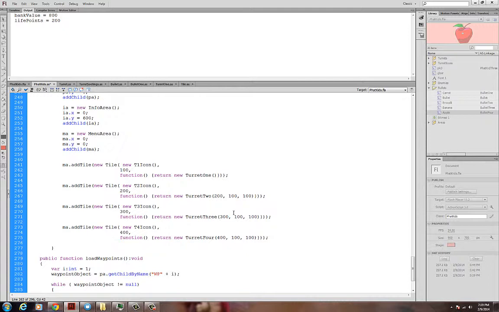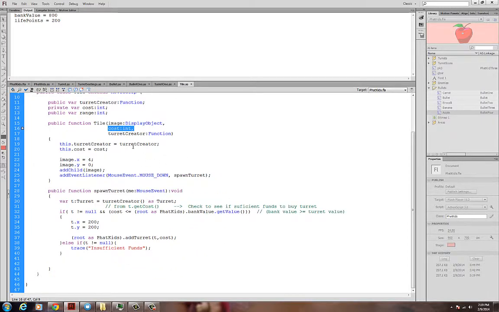And now with my turret settings, I don't need to have any input value here whatsoever. I can store all of that stuff in turret settings, and so all of these guys can be set up just like this. Notice I do have here the cost 100, 200, 300, and 400. So that's getting passed in when I create a new turret. Let's see, if I go to tile, I'm still getting 3 parameters here.